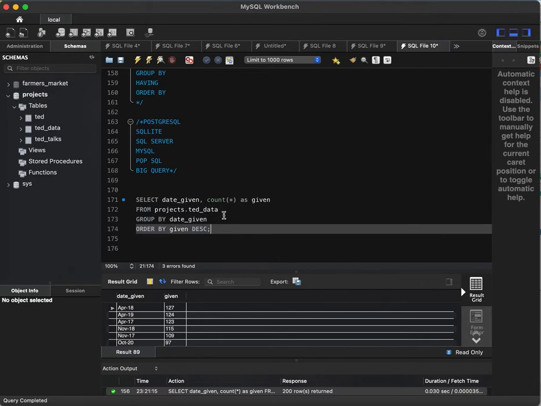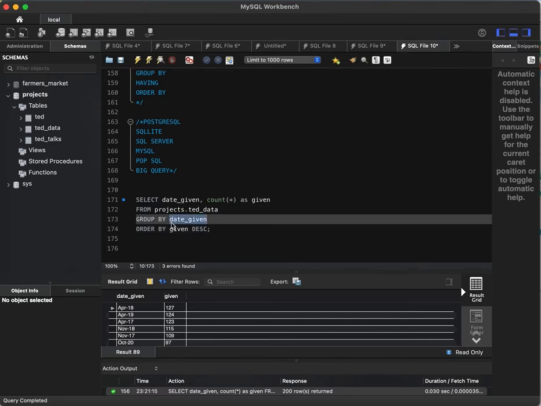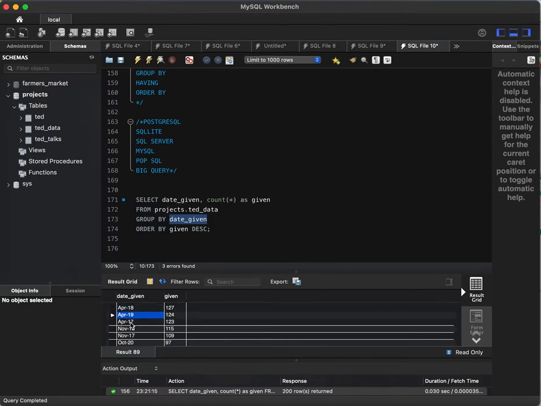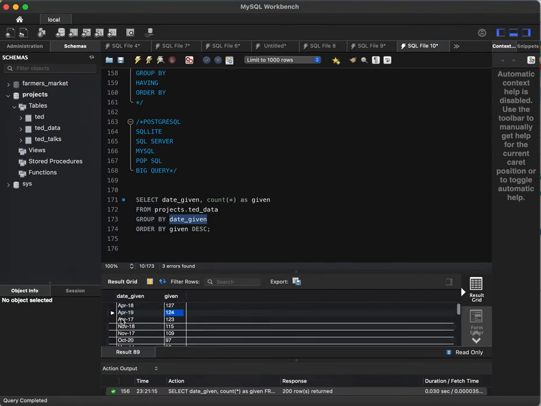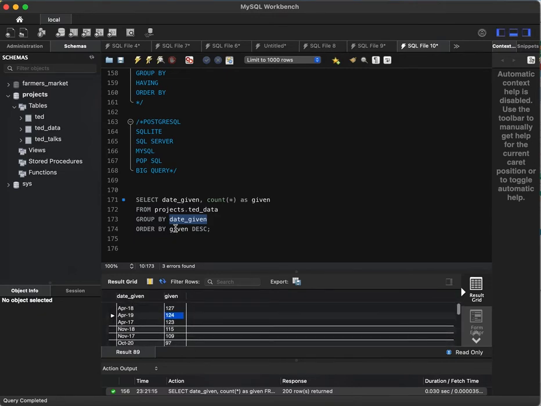So in this query, we're selecting the date given, we're counting each row because we are grouping by the date given. So for example, all the rows for April 2018 are 127. All the rows with April 2019 is 124, and stuff like that. So that's why it's called a group by. Now, where does having come in?